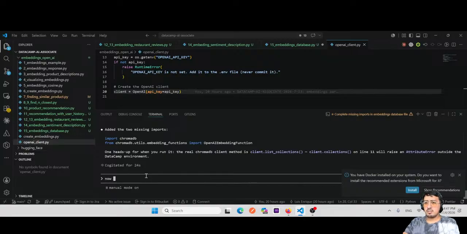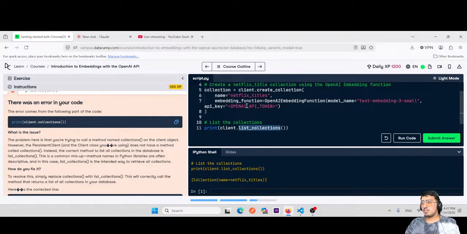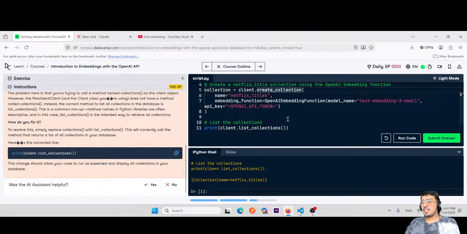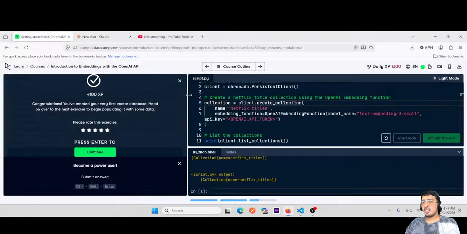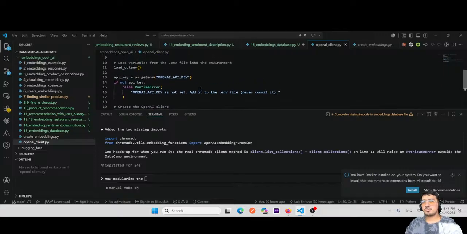Now it looks like we should modularize this, because here I'm doing this create collection. So let's better create a module that does this. Now modularize the creation of a collection in a similar way we do for the OpenAI client.